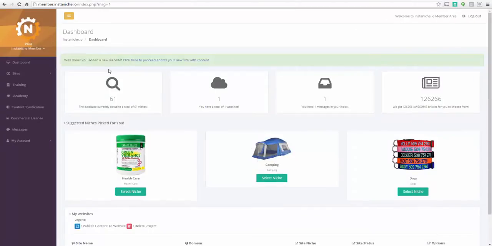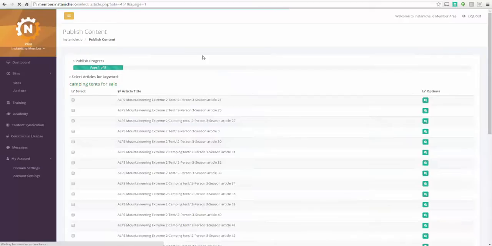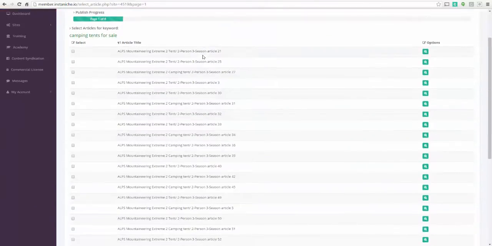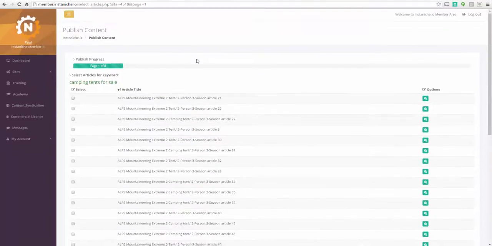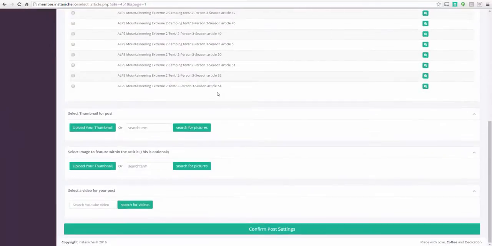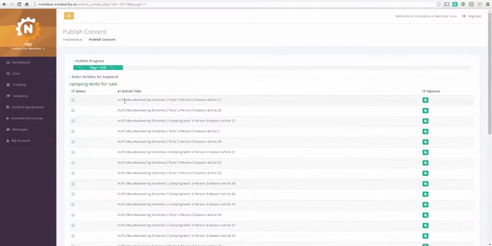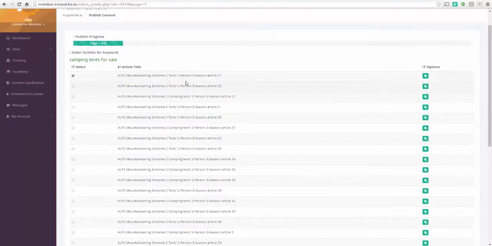Alright, it says well done, and it says you've added a new website. So it says click here to fill your site with new content. So I'm going to come over here, and it's going to now take me through the next part of the process, and I'm going to choose some different article titles related to camping tents. So select articles for keywords for this keyword of camping tents. There's several here, so let me go here and choose some articles here. So I'm going to go through the Mountaineering Extreme 2 tent. That one looks good. Let's see here. That should work. Camping tents.